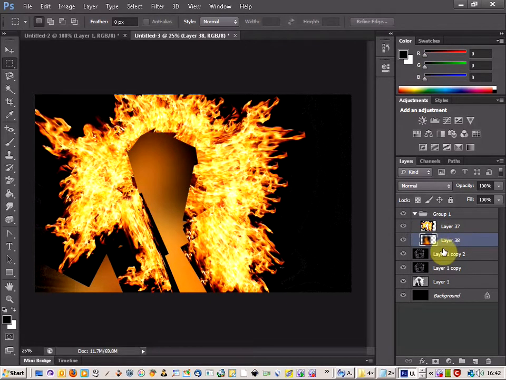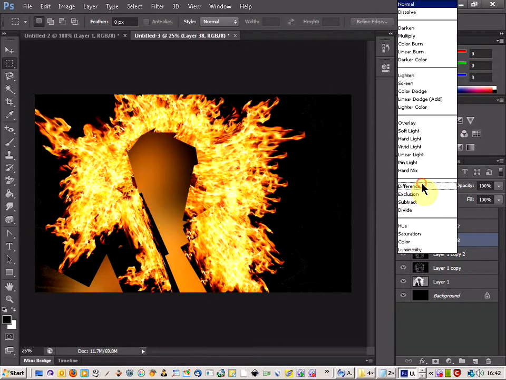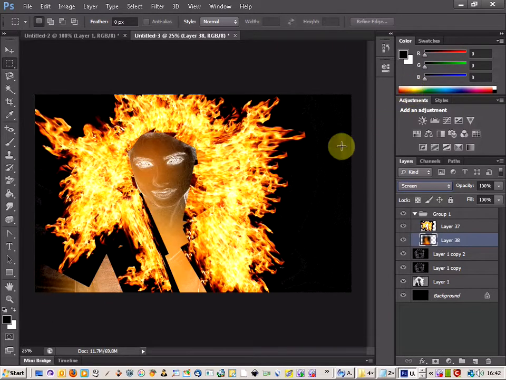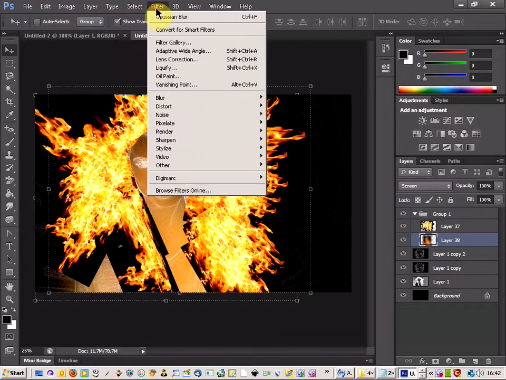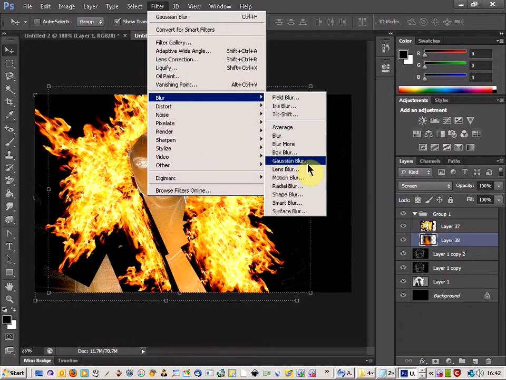Oh, screen, there we go. There we go, apply the screen. So that was what I didn't do there, but you've got to apply the screen to allow that to give you an effect. So there we go, let's just come back to our blur again. Blur.